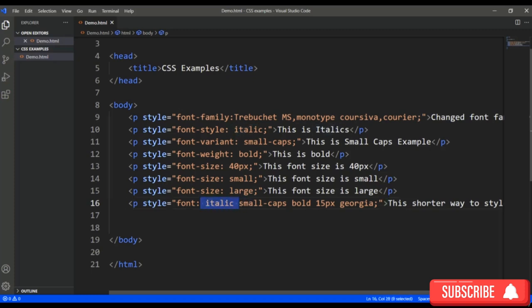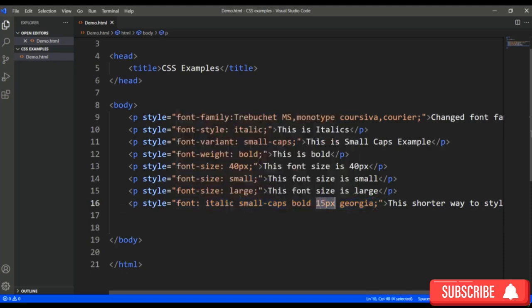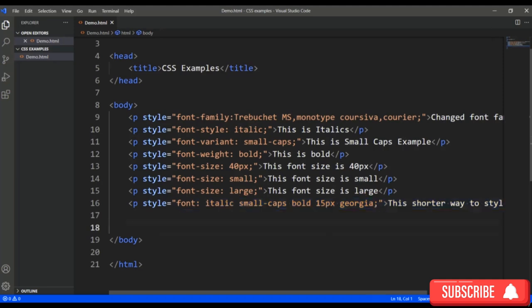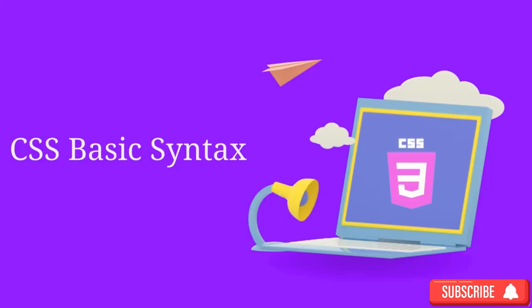Alright, like font, colon, italic, small caps, bold, 50 pixel, Georgia. So this is the font family which I am working with. This is the size, this is the font weight, this is font variant, this is font style. All the different attributes which we have used so far have been applied in a single line, and this one is the shorter way to style the text. So while working with CSS, you can use these various options in order to style your texts.